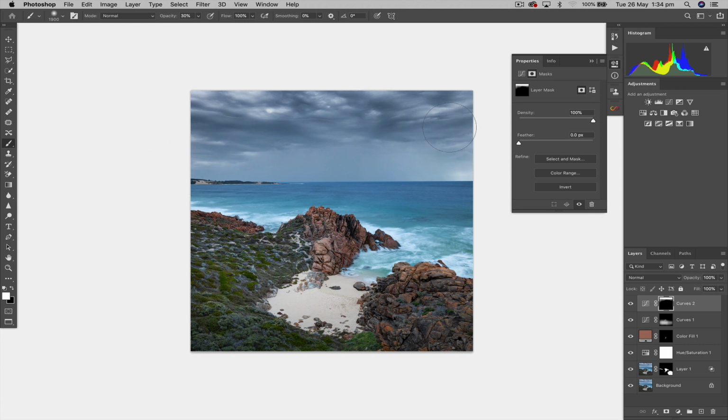Sometimes I'll drag it down the sides a little bit as well, and maybe add a little bit to that foreground just to focus your eye, sort of like a vignette. Focus your eye into the important parts of the image. Let's have a look at that before and after.